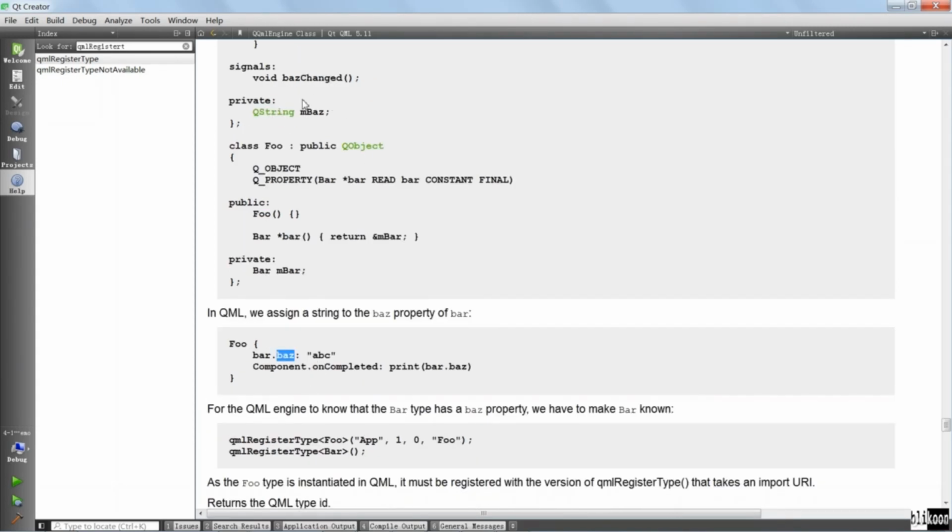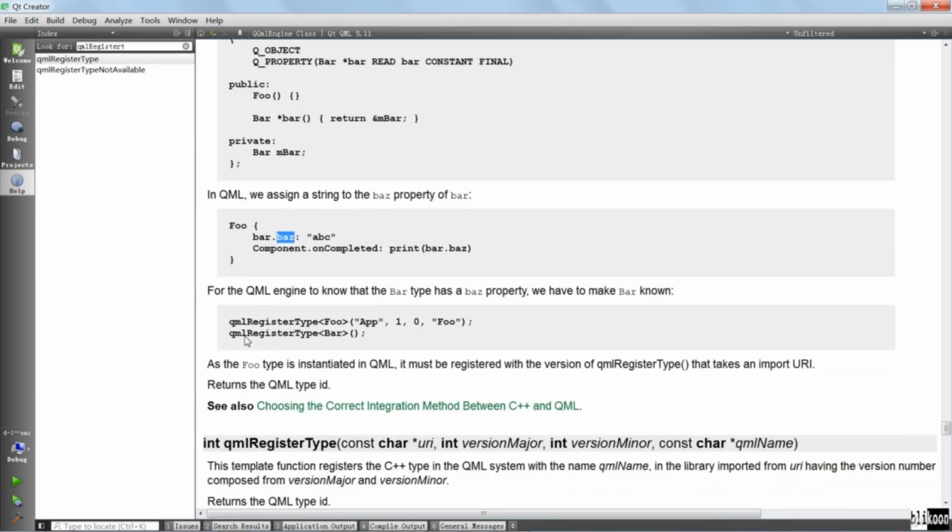All you need to know is that this type exists, and you register it like this by not passing in any parameter because it doesn't need a name to be accessed in QML. It is accessed through another class. I hope this makes sense. And this is one case where you might need to use this.